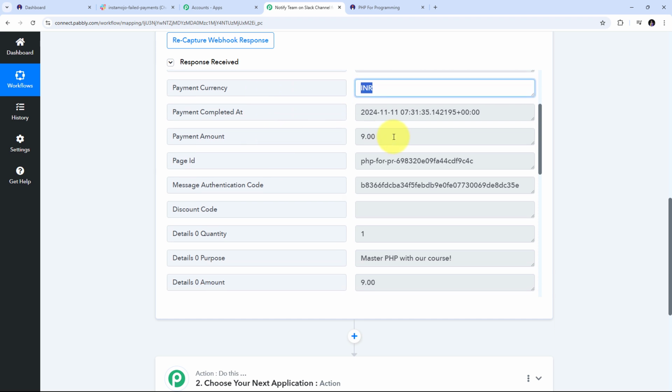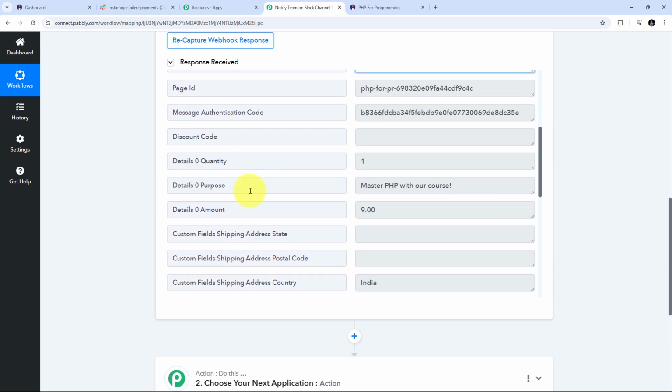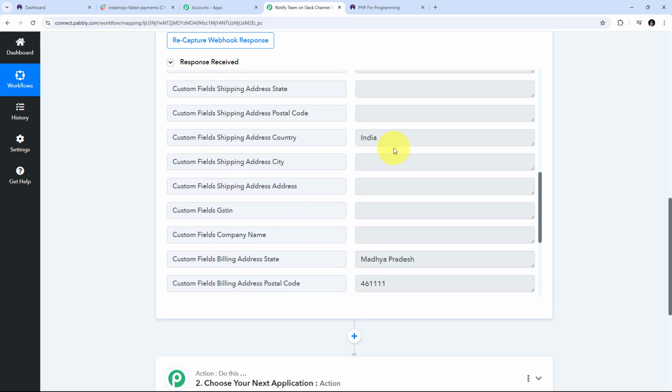I have the payment currency, that is Indian rupees. I have the payment amount, that is 9 rupees. I have the payment product, that is Master PHP with Ajax course. This is the name of my product.